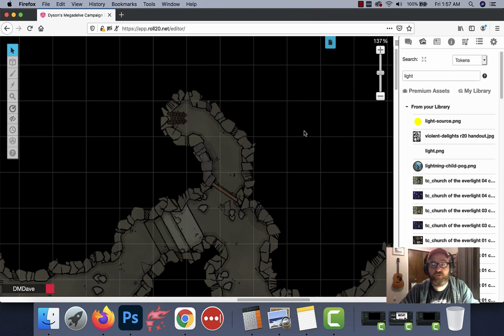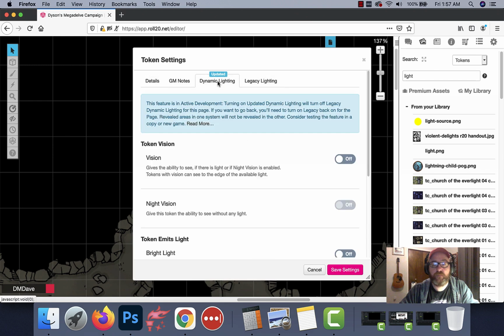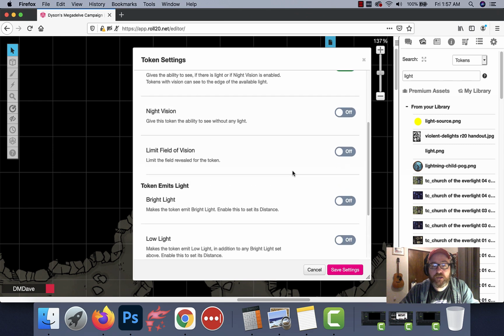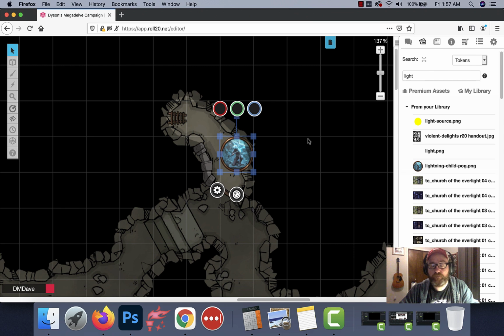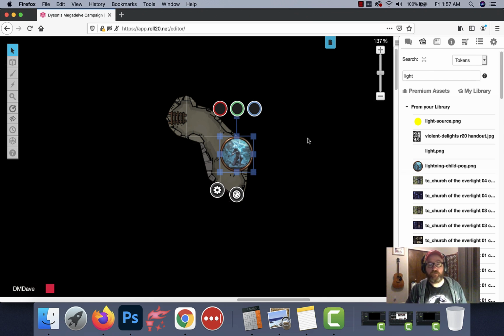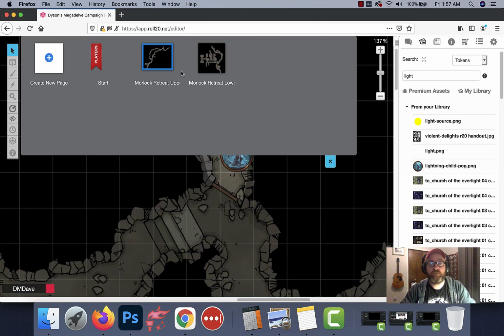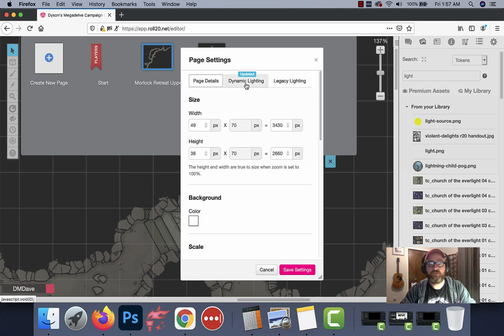Now, a good idea is when you've done dynamic lighting like this, to try to test it out. So I'm going to drop my little lightning child pog here. We're going to make it so that he can see. I'm not going to give him any kind of night vision yet, though. Once you've got your pog in place, hit Command L, and now you can see everything that he can see. Oh, wait, we've also got global light on, so let's turn global light off.